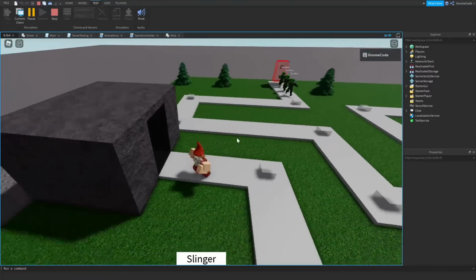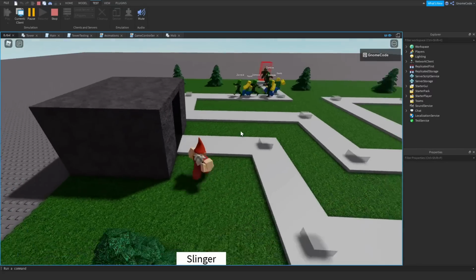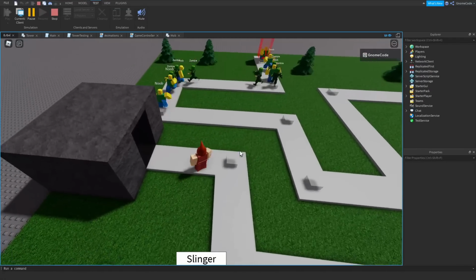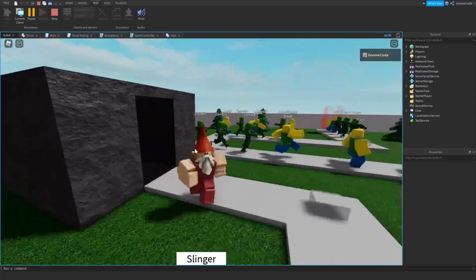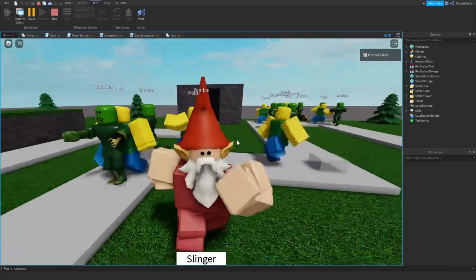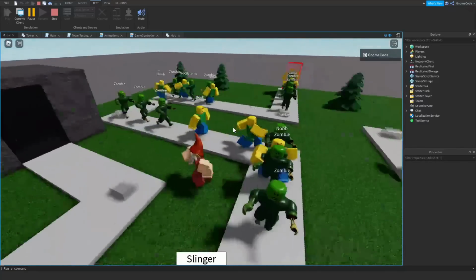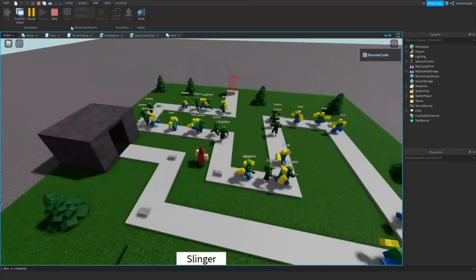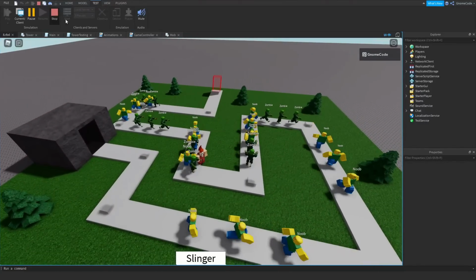What we want to happen is to set up a health system for our base so that whenever a mob reaches the end, it's going to damage our base, and if our base gets too damaged, then it's going to be ripperoni and game over for us. But before we do that, I'm just going to stop the game.